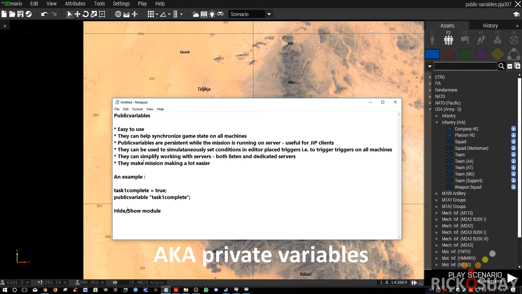Local variables are restricted to the script that they're normally running in or the scope within the script. Global variables are available to all scripts and basically are available on your entire computer. And then public variables in Arma 3 are variables that you can broadcast across the network using a simple statement, and it basically synchronizes that variable state across all machines.